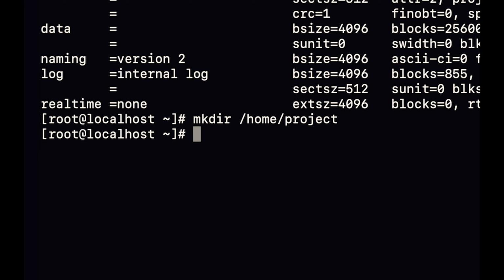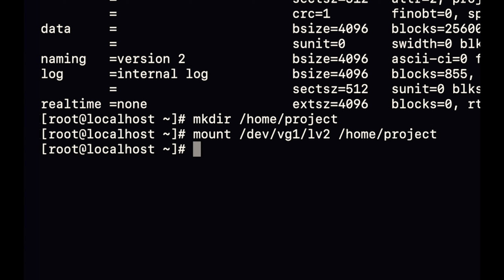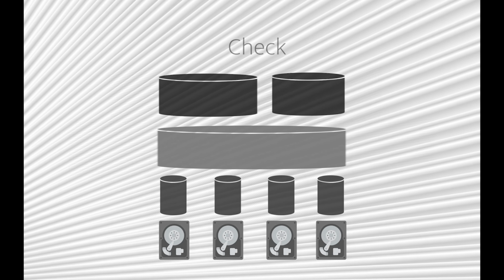And now we can finally mount it. mount /dev/vg1/lv2 space /home/project. And it's done. So now we can finally check if we did everything right.